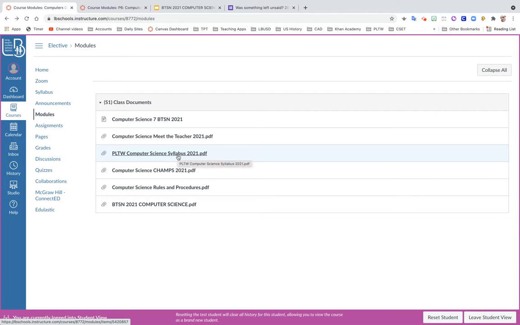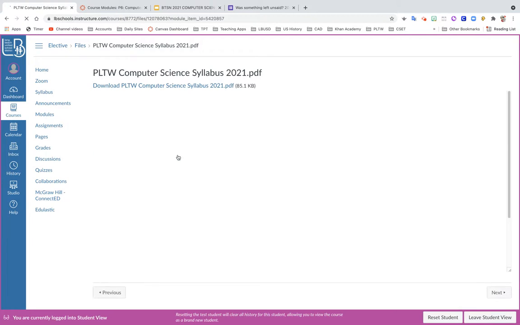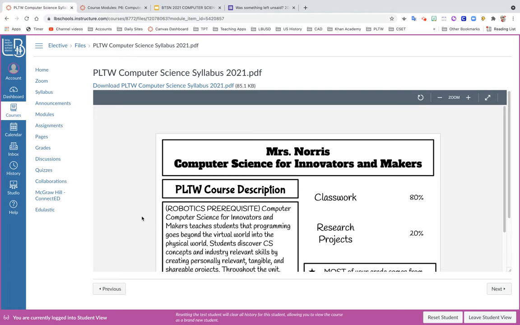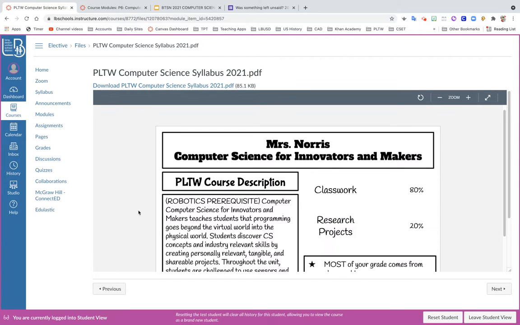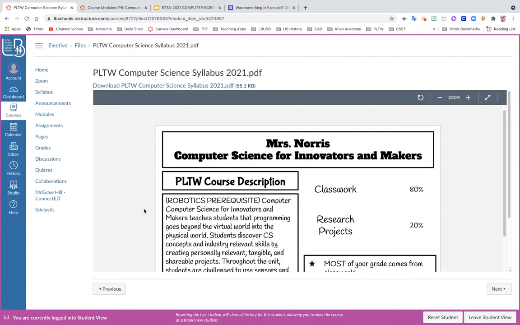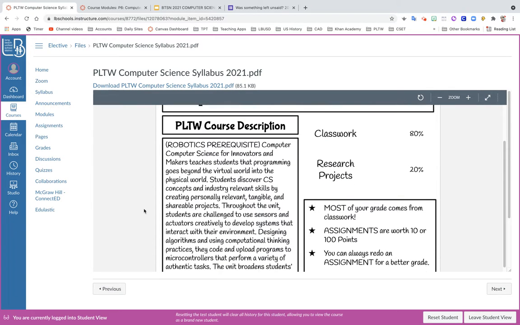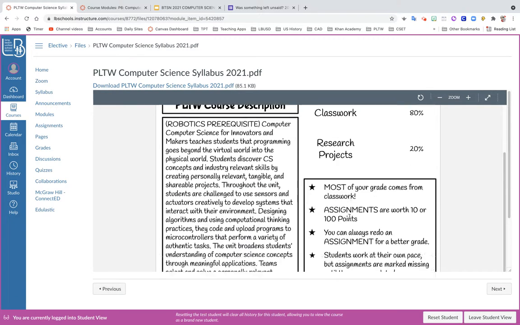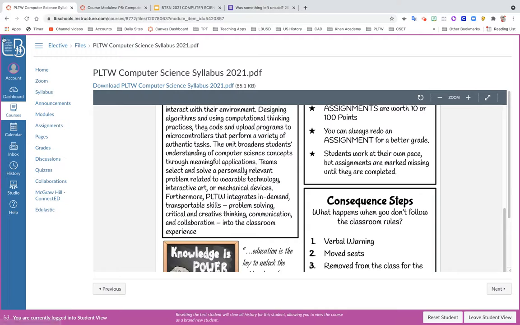If you want to know a little bit more about the class, we have the class syllabus. So it explains to you what we'll be doing in this class. It is a robotics prerequisite. So you have to take this class before you can take robotics next year. Explains a little bit more about the classwork and the consequences.